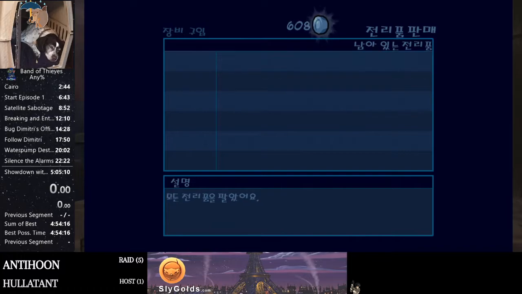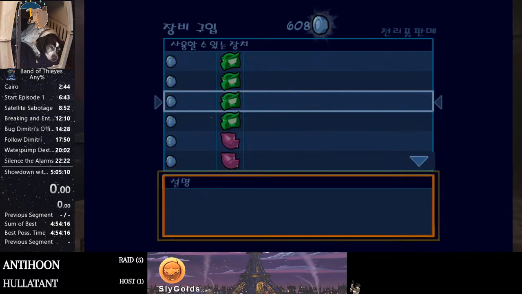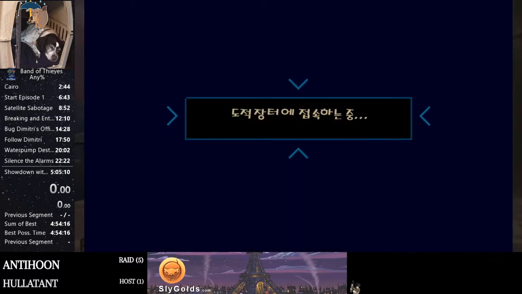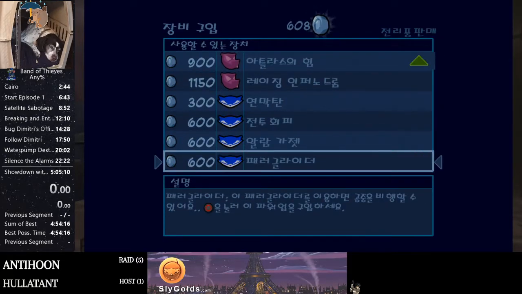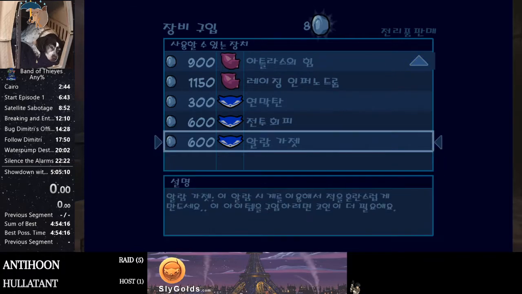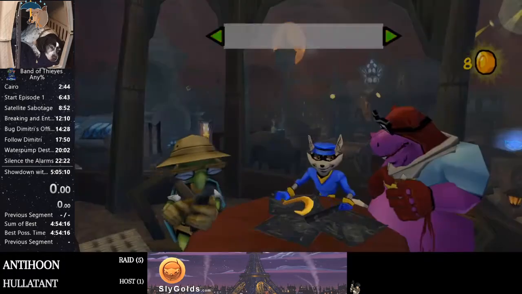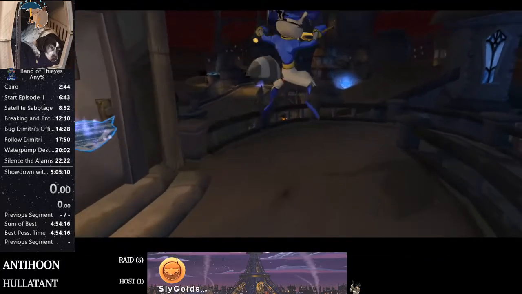Do we have any treasures to sell? Not really. You'd want to purchase that, and then later, at the start of the pickpocketing mission, you want to buy Paraglider, which is 600, and it is the bottom gadget for Sly. So we just bought Paraglider.